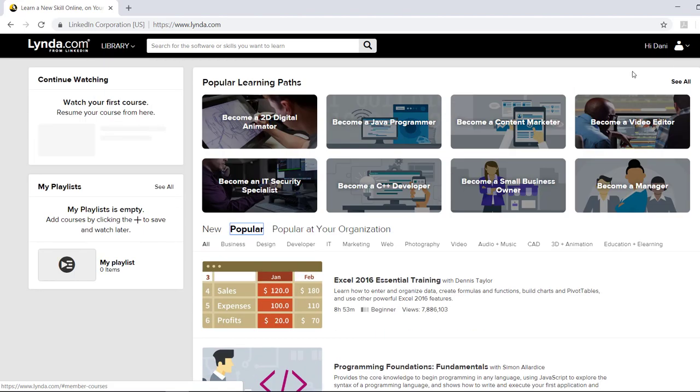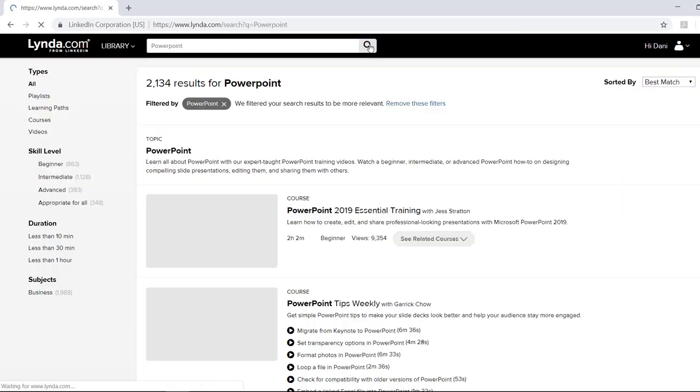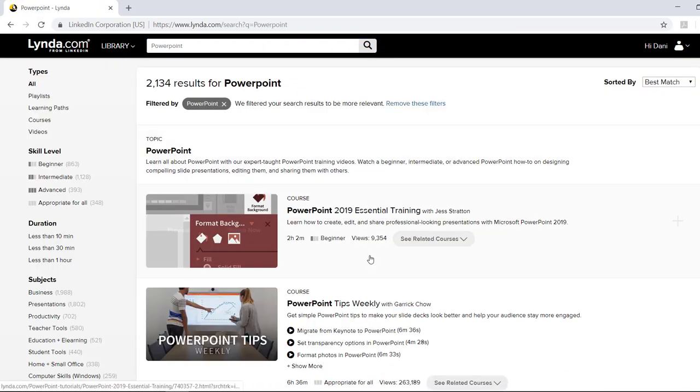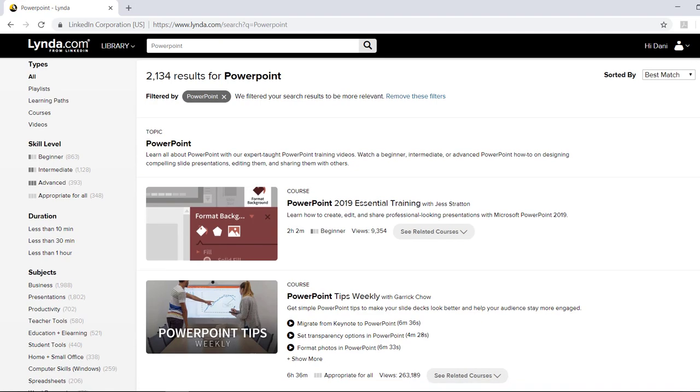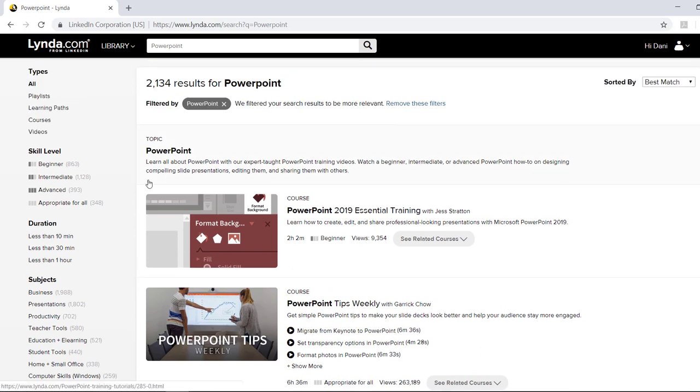But if you are looking for something very specific, there are a couple of options for you. At the very top of the page, there is a search bar, so you can search for something very specific. Say you want to learn how to create a better PowerPoint. You can type in PowerPoint and click on the magnifying glass or press enter on your keyboard. And it will come up with a fairly long list of resources on PowerPoint itself. And you can narrow this down on the left-hand side.